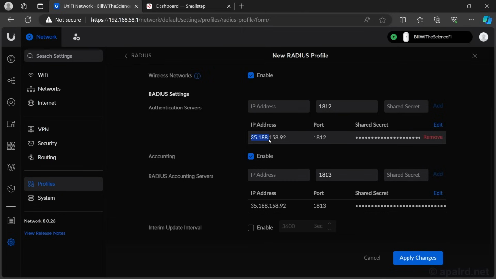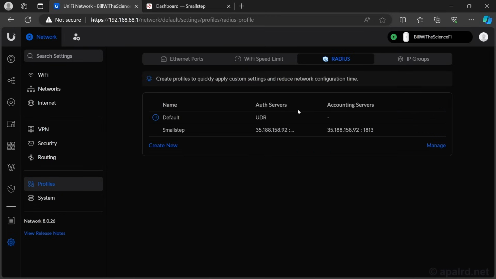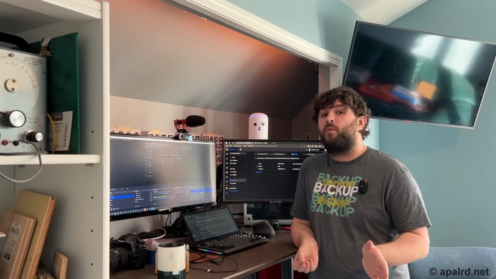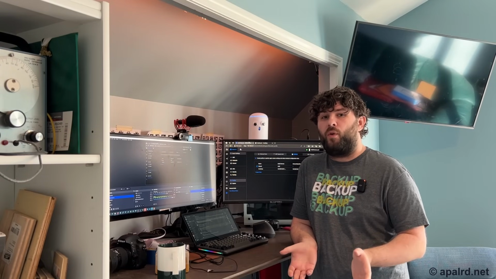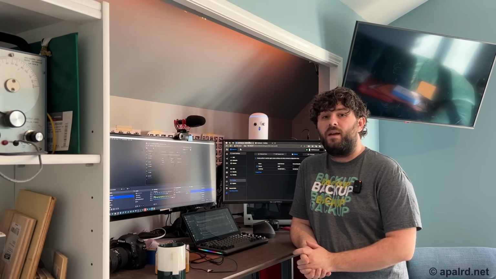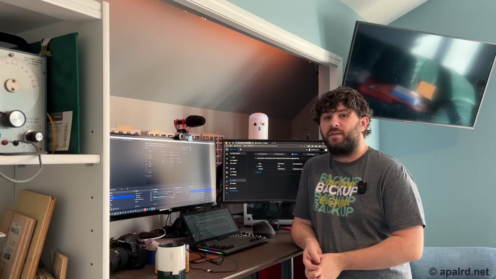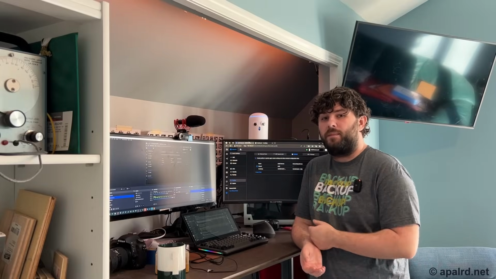So now we have our server set up, port, secret, and let's apply. The final step in setting up our network side is we need to switch it from the old, less secure WPA2 pre-shared key to our new WPA3 Enterprise. So now that we have the Radius server, we can do that.